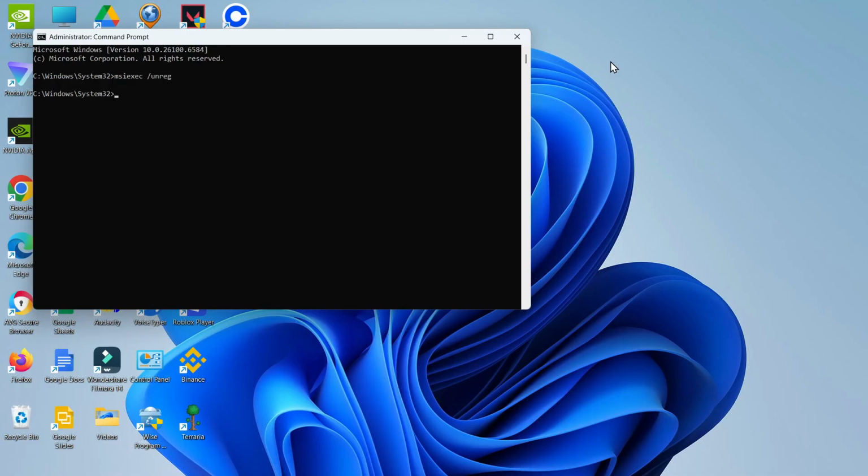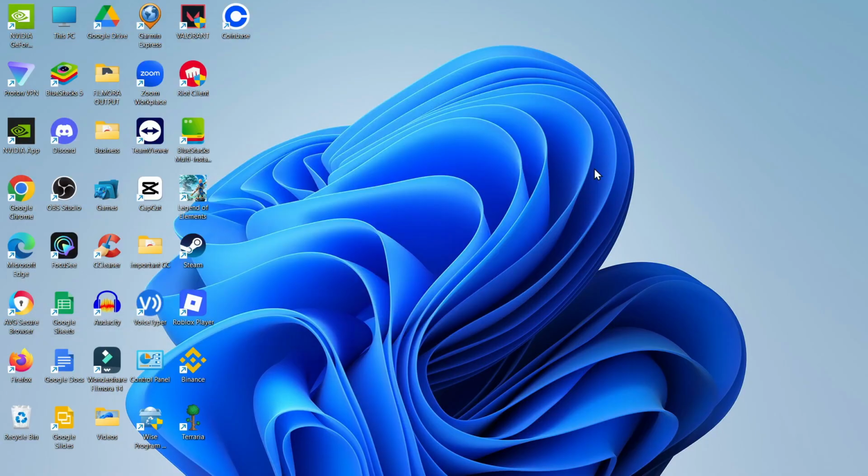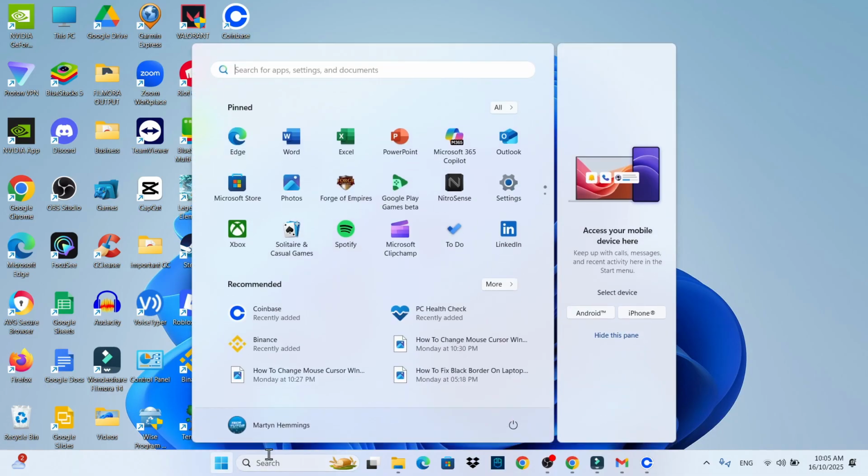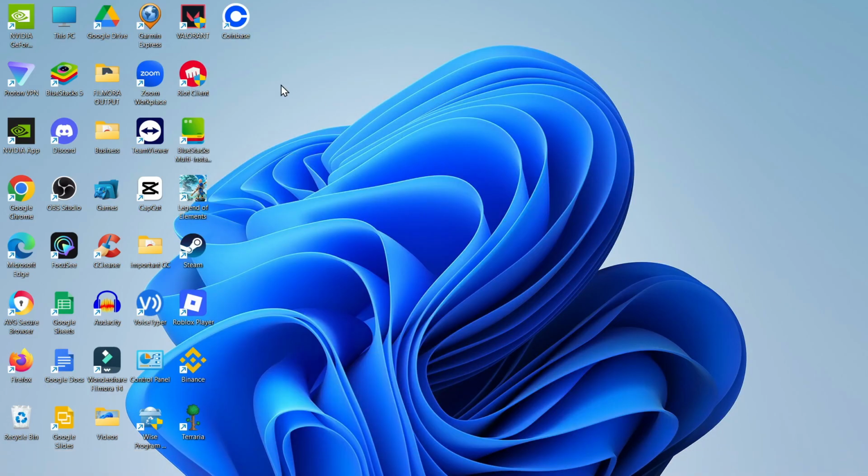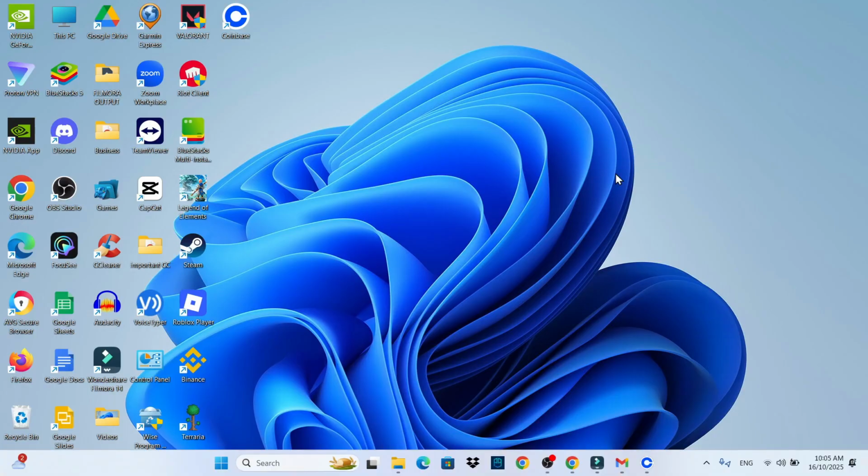So just go ahead, hit that to uninstall, and then to reinstall type this command, which is msiexec space /regserver, and then hit enter. Once you've done that, go ahead and type exit, hit enter to come out of your command prompt, and all you need to do now is restart your PC to apply the changes. Once that's done, you should now be able to install Discord, no problem at all. So that is how to fix any Discord installation has failed errors.